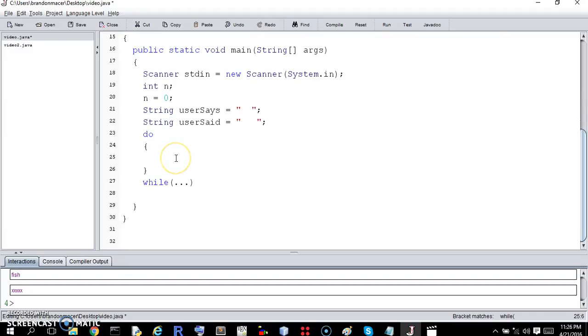So let's start doing. The first thing we want to do is check the truth of the statement that we're looking for. We want to see if user says doesn't equal user said. So if user says, with strings, you don't use the double equals. You want to use dot equals user said. And it's actually, we want it not equal, so not equal, then we want to add one to the value of our count.